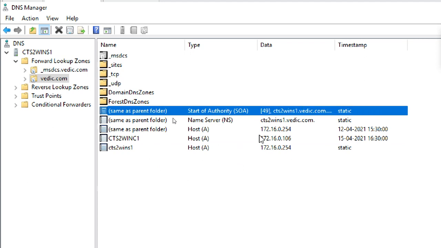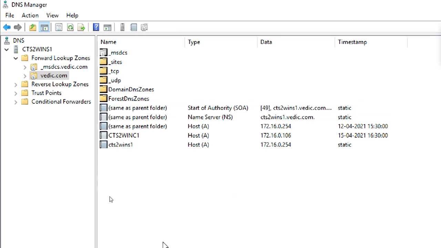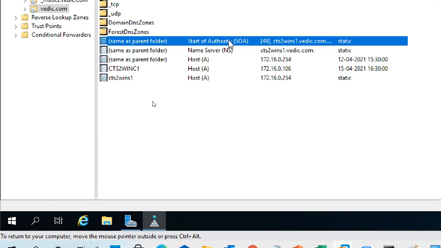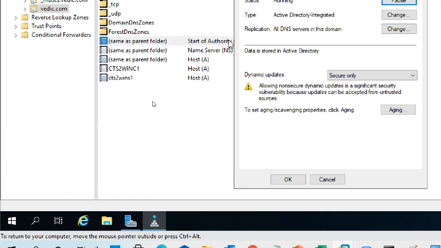It is showing 49. It means 49 records may have been added, or the record has been changed 49 times. For example, if I create a new record here, it will be incremental. If I delete a record, it will be incremental. If I modify a record, it will be incremental. SOA is always incremental.